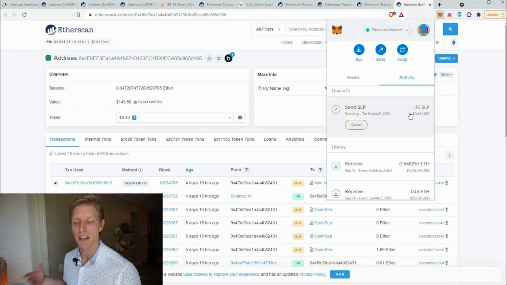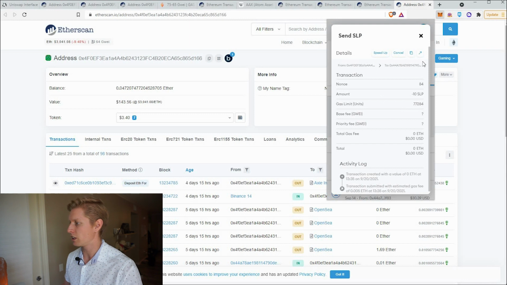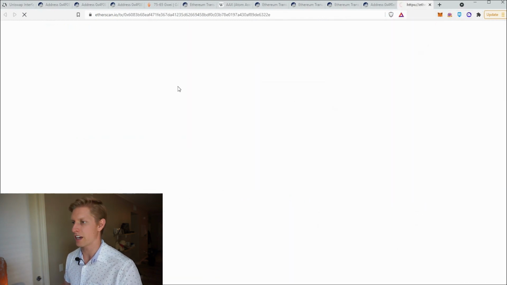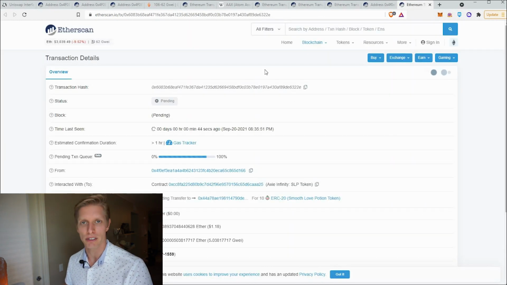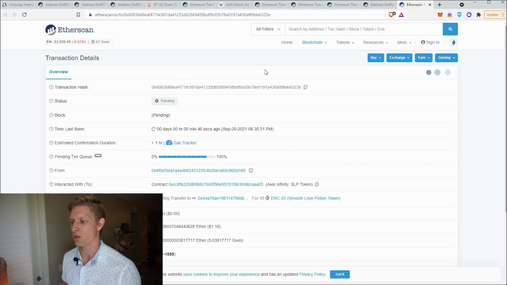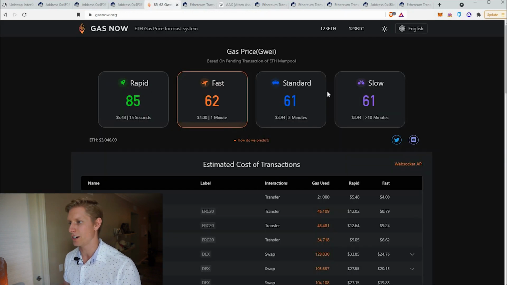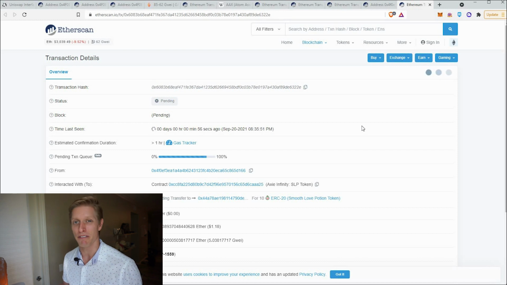Okay, so there's our pending transaction. Hopefully this time we can create that stuck transaction we were mentioning before so I can show you how to knock that transaction out. We'll click on the transaction, go to Etherscan, and there we go. This is what you'll normally see when you have a transaction that is pending but stuck. It tells you the estimated confirmation duration is 1 hour, but we know the gas fees are currently around 62. We only put in a 5 gas fee, so this should never actually go through.